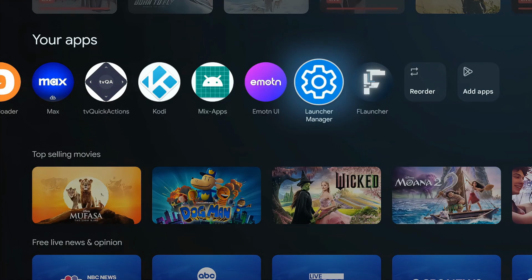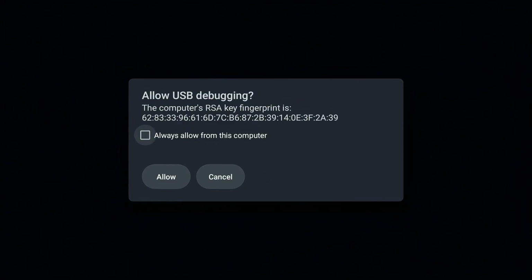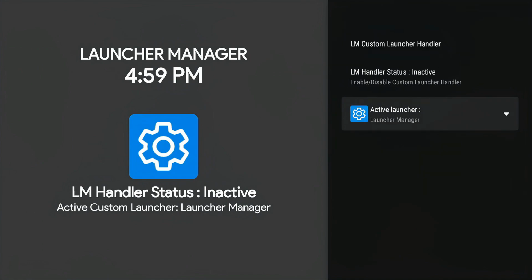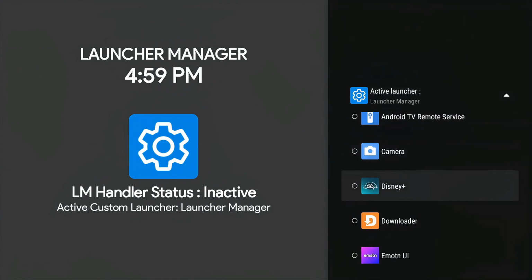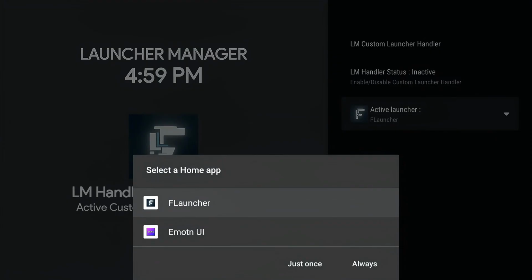Open Launcher Manager. Click the Enable Custom Launcher option. It will prompt you to enable USB debugging. Click to enable it. Check the box. Click Allow. Then, in the Custom Launcher Options section, select your preferred launcher. For example, choose Flauncher. Once selected, press the Home button. Choose Always. Your home screen is now changed.